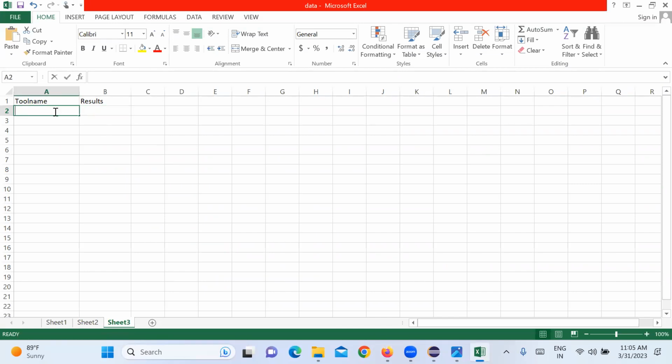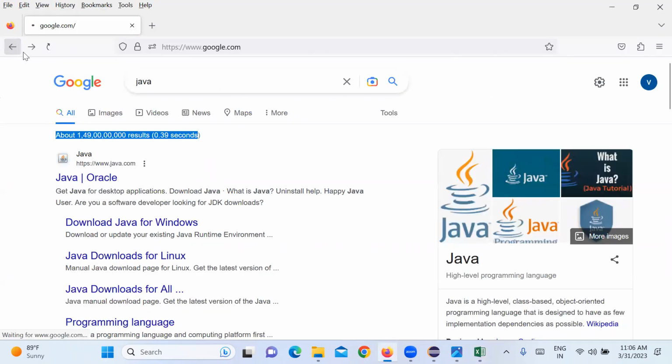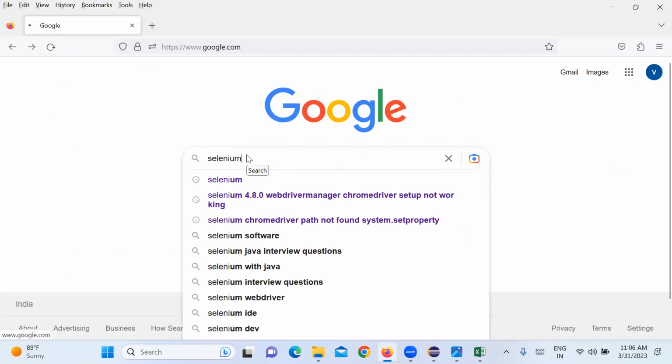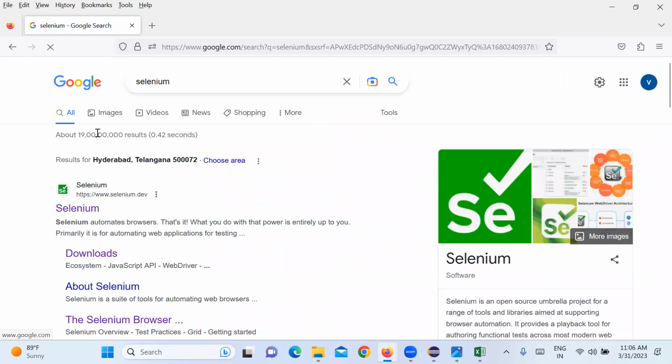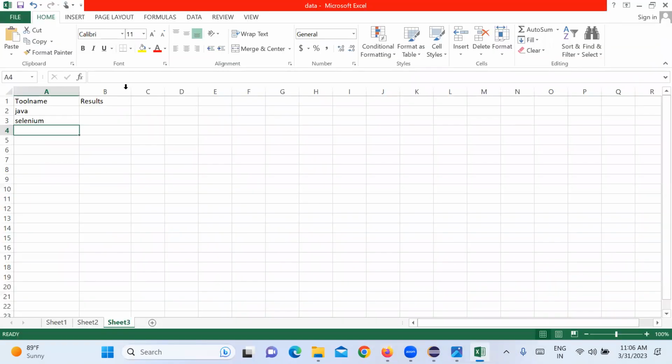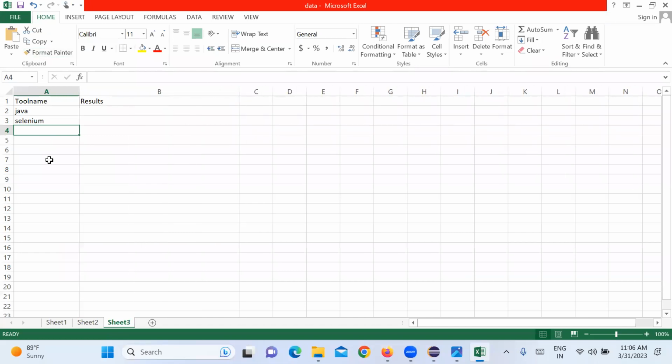And what is the tool name I'm searching for? Java. And then next I want to search for Selenium. Now for the Selenium search you will get the results, right? I have to go back and search for Selenium. Selenium also has results. I need to read these results and write them into the Excel sheet. Like this. Next, I want to search for QTP, Tosca. Yeah, like that, there are some tool names. I want to search like these tool names and write those values into the results.